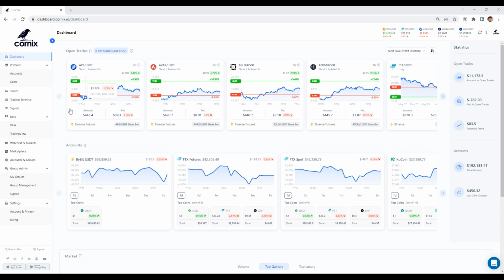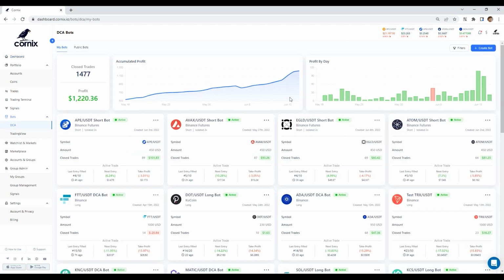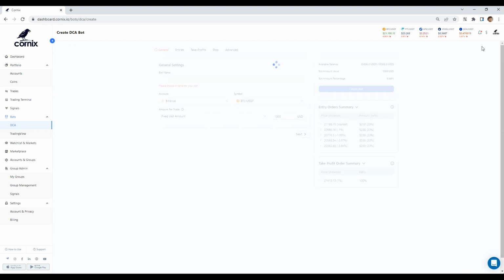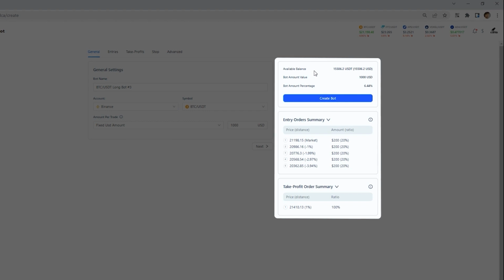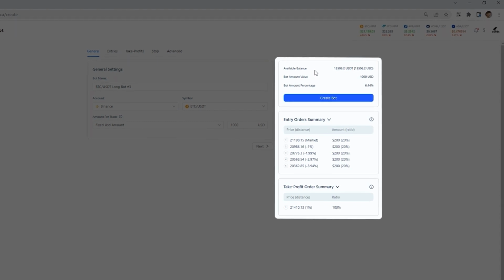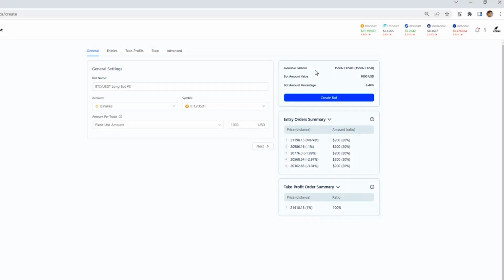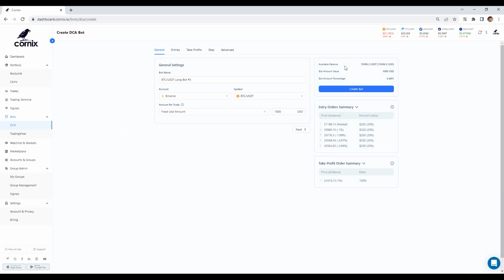To create a new DCA bot, start by navigating to the My Bots page under the DCA section and click the Create Bot button on the top right corner of the screen. On the right side of the screen, you can view your current available balance and an estimated preview of the bot's orders, which will update when the bot's parameters are modified. For your convenience, the system will warn you when something is invalid and will let you know what needs to be changed in order to create a valid bot.